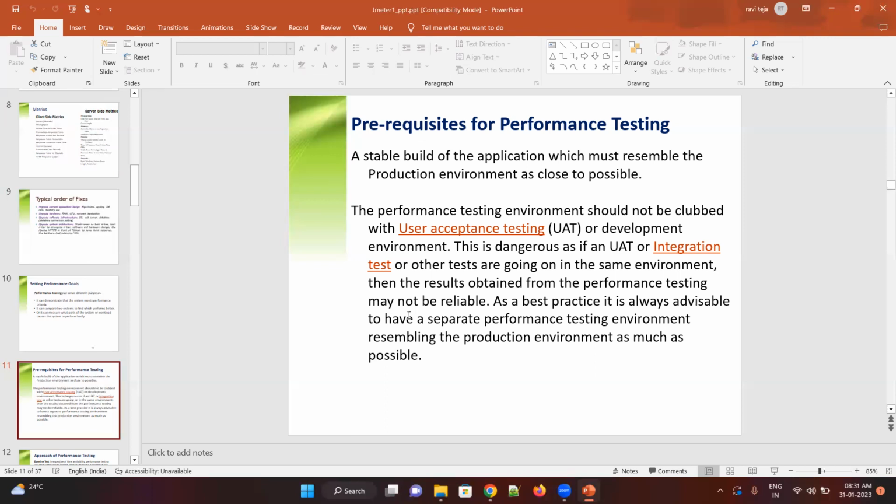We should not have any functional bugs, because if the application has functional bugs and we're doing load testing, that bug causes more errors than the application itself. So that's a very important prerequisite. Whether we're testing the modules or the pages, there should not be any functional bugs. Only then should we start performance testing. Otherwise, all your testing will be wasted due to those bugs.